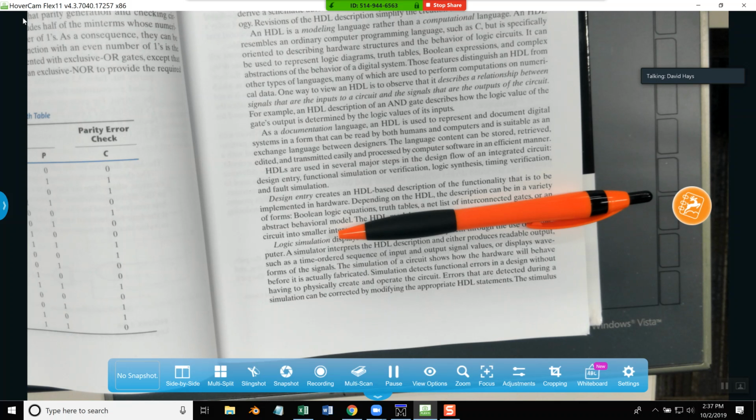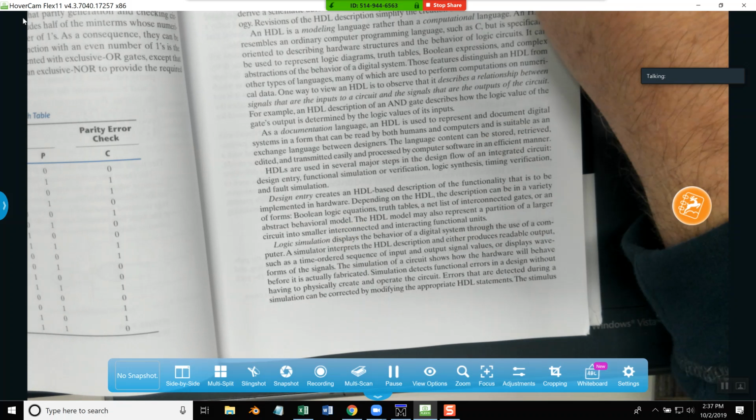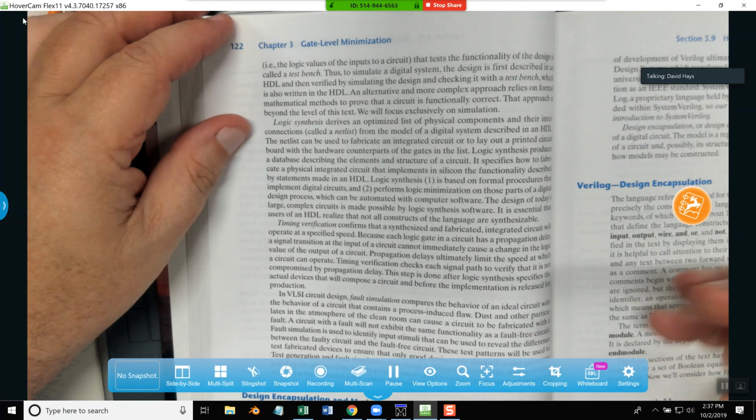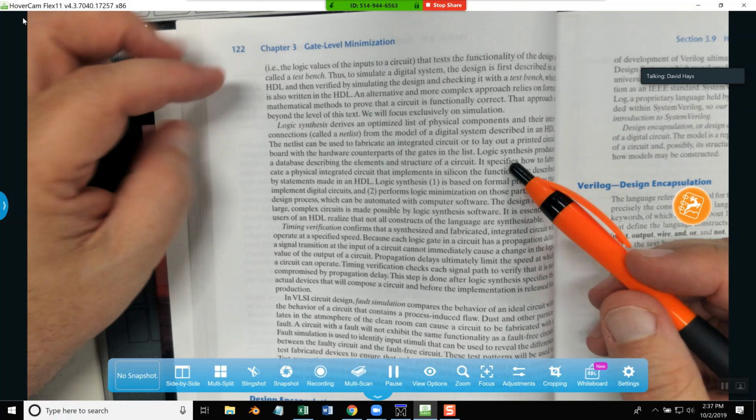The design used to test functionality is called a test bench. That is to simulate a digital system. The design is first described in HDL and then verified by simulating the design and checking it with a test bench, which is also written in the HDL. Now, one thing I haven't figured out is how to write code for the test bench. There's a lot I haven't figured out, but that's the main one in ModelSim.